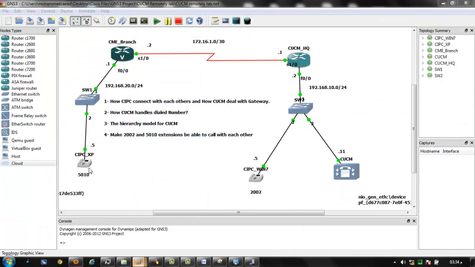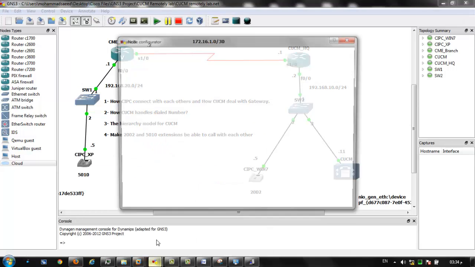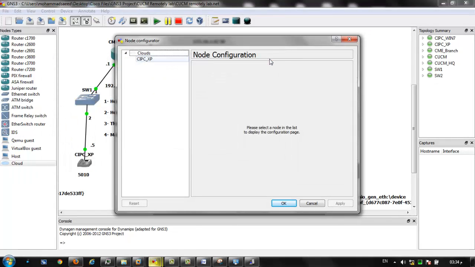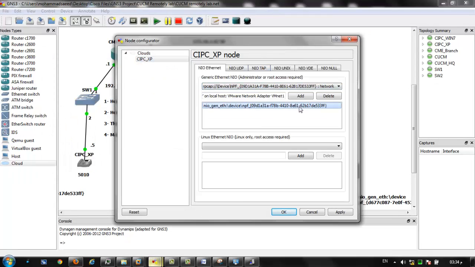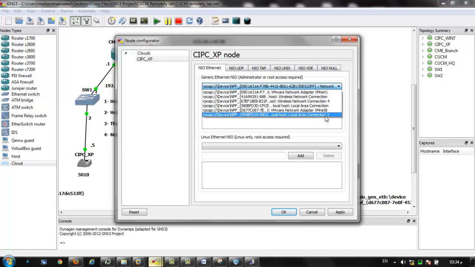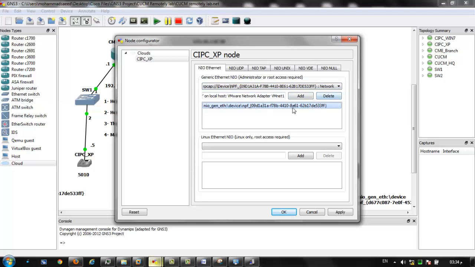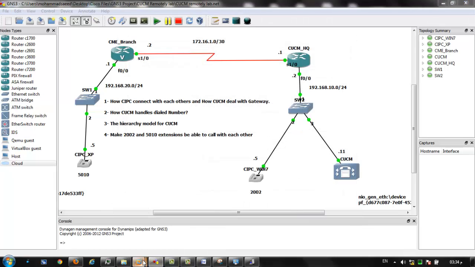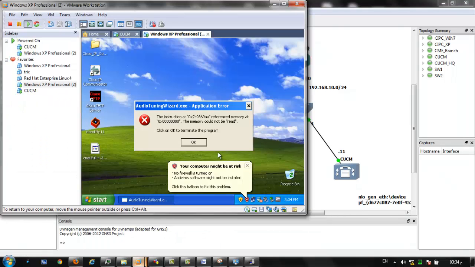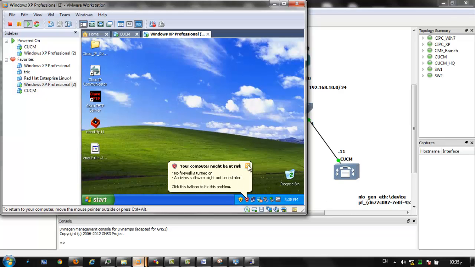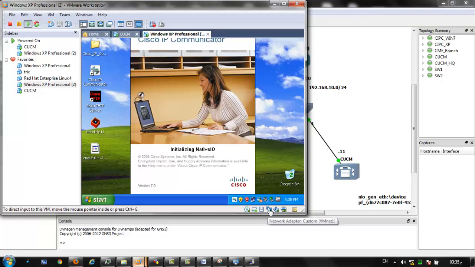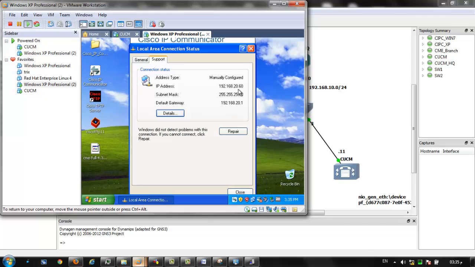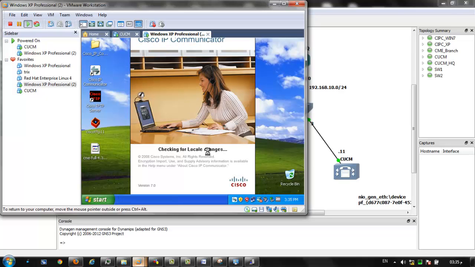Look at that. I connect this Cisco IP Communicator with VMnet 1. If you go there, I want to show you. Here is the VMnet 1, and the IP address will be 192.168.20.60, and the gateway is 20.1. Also, I changed the IP address of the TFTP server inside the Cisco IP Communicator, so it's ready.